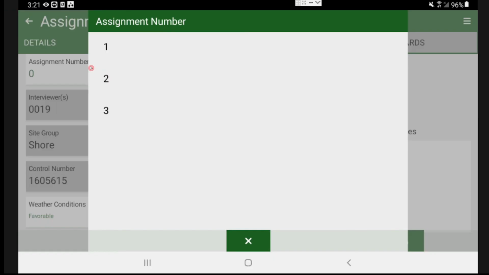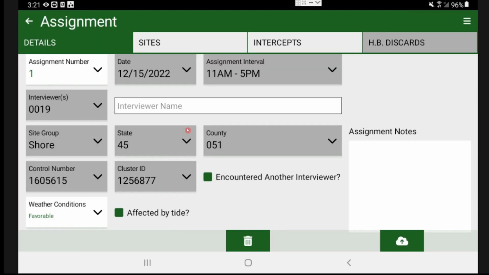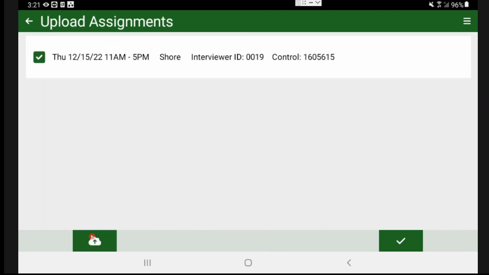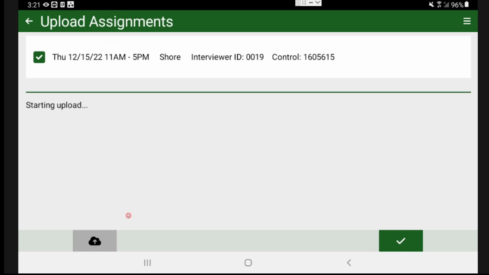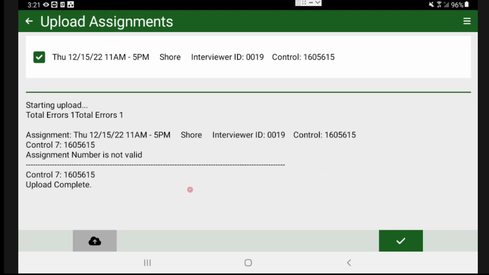In this last example, the assignment number is not valid. This occurs when the interviewer did not fill in the assignment number. To correct this, return to the Details page of the assignment and select the appropriate number and reattempt the upload. Now reattempt the upload. The upload is now complete.